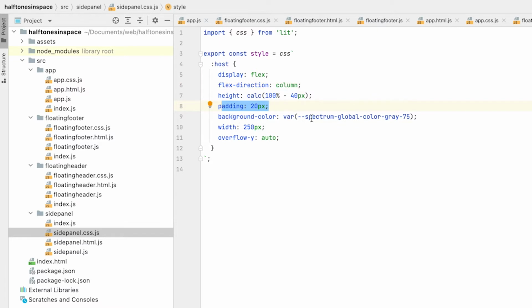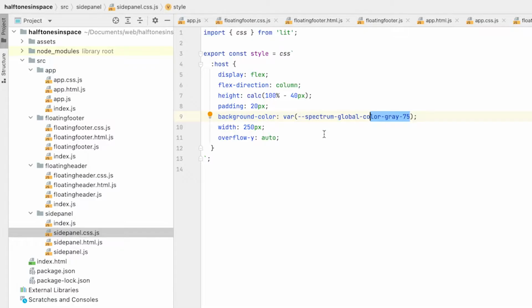And then the background color, we're going to use a Spectrum CSS property just to give it a slightly subtle gray as a background to offset it from the rest of the application. And the width, this is what we need to actually give it some size and make it appear on the page again, which is give it the width 250 pixels. And the overflow Y, we're going to let it scroll when it needs to scroll.